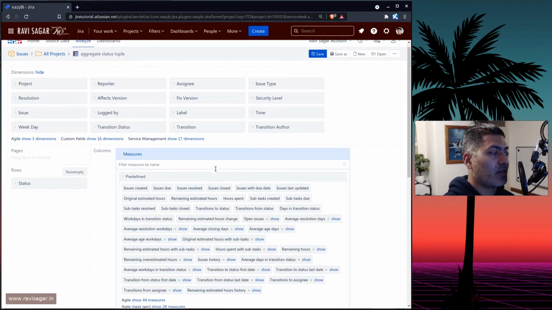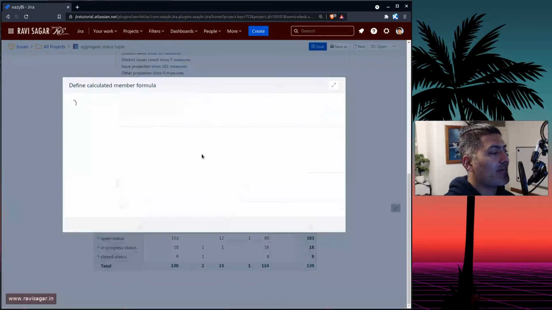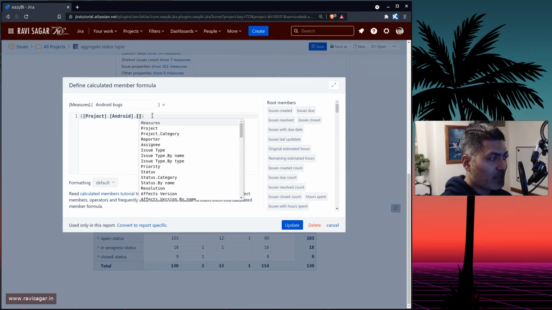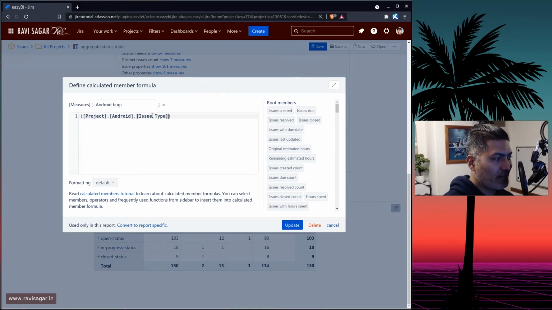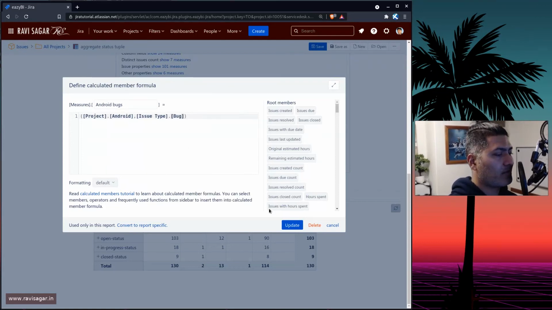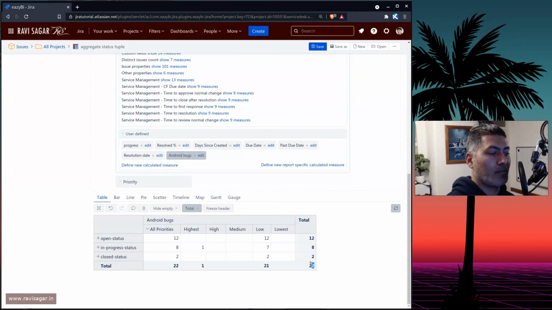And let us go to the measure again. And let us go to the Android issues, or rather I should say Android bugs. And what I can do here is, now I can then use something like issue type, which is of course listed here, and then I can select here bug, right? This is all you need to do, by the way, and update, and this is the number.